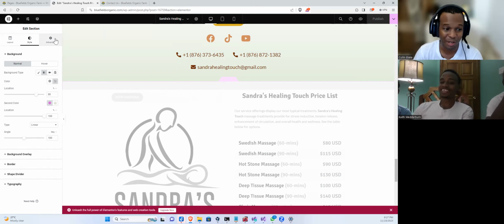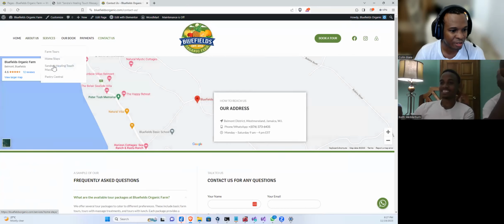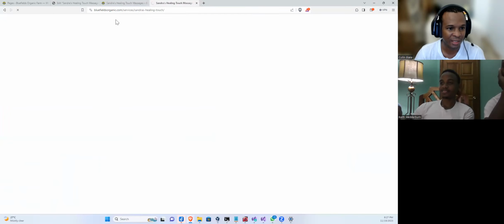All right, let me show you. Let me show you it first. I'm going to go back to Sandra, and then I'm going to duplicate this page now. What we're going to do is look at it side by side. So same page, and then we duplicate it.